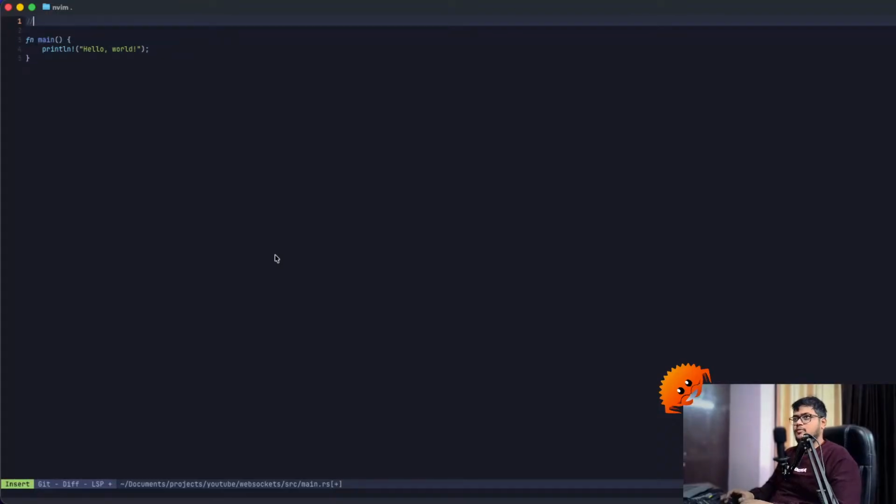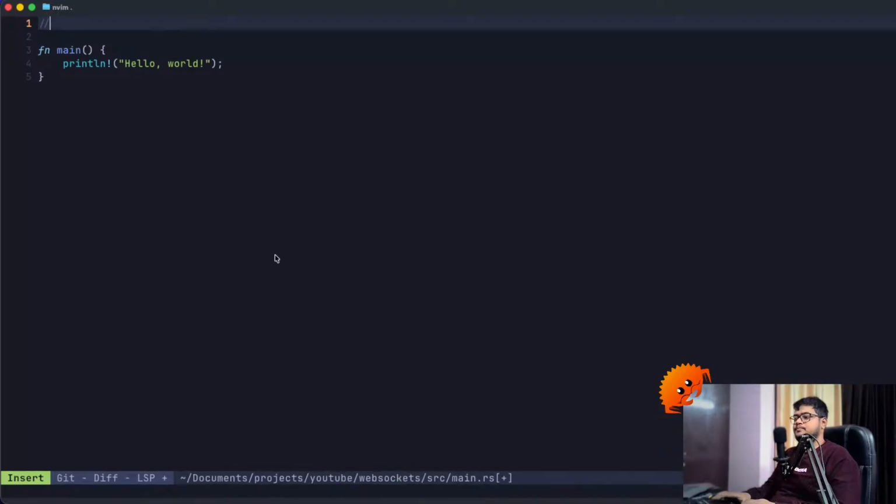So let's have a problem statement here. I hope you guys can see it. Let me just increase the fonts. That would be good, I think. So the problem statement is: create a chat server using WebSockets in Rust. Let's try to do that.